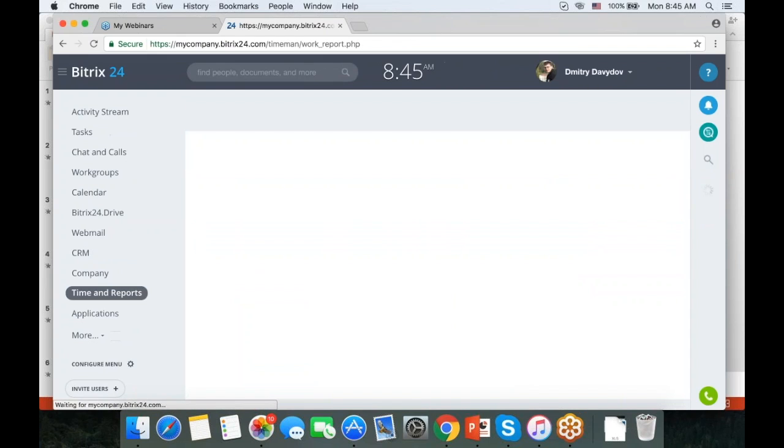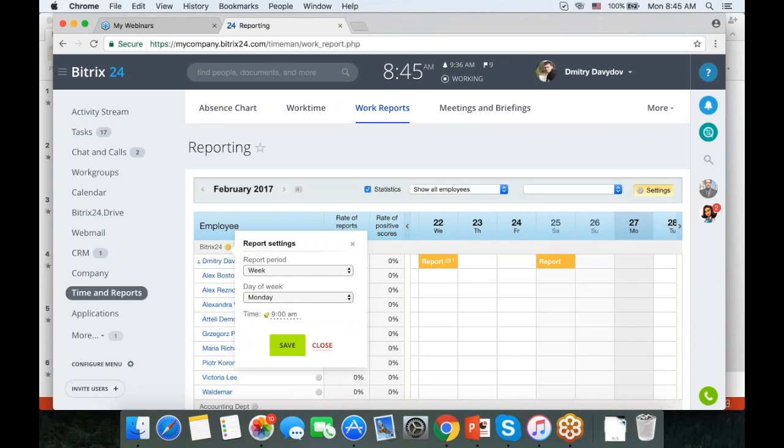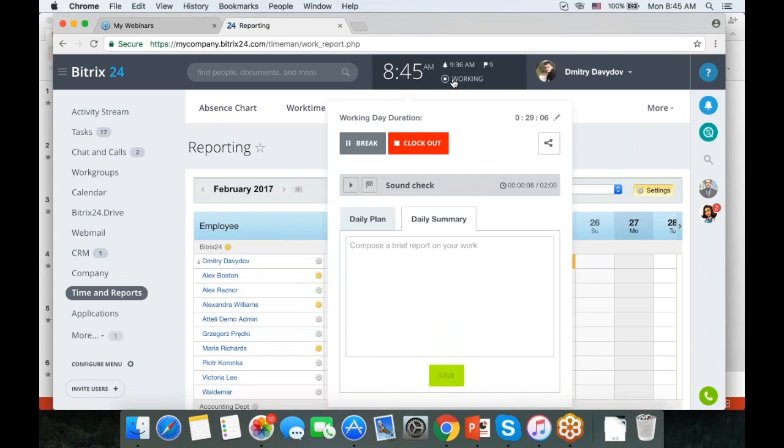Likewise, in Bitrix24, we have the option for work reports, and I should have specified that work time and work reports are available exclusively in our top plan, Bitrix24 Professional. So let's say I want to require daily work reports for everyone in the company. This is how it's done. I select when the report has to be submitted.